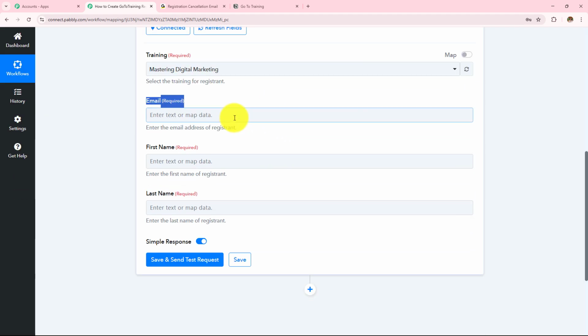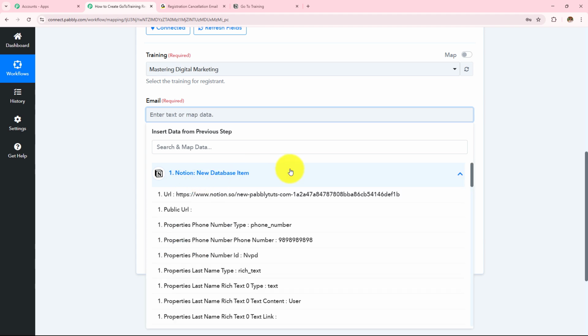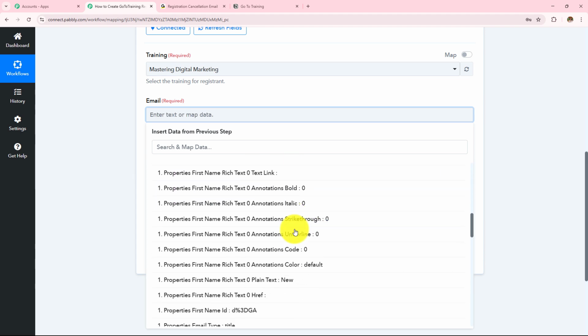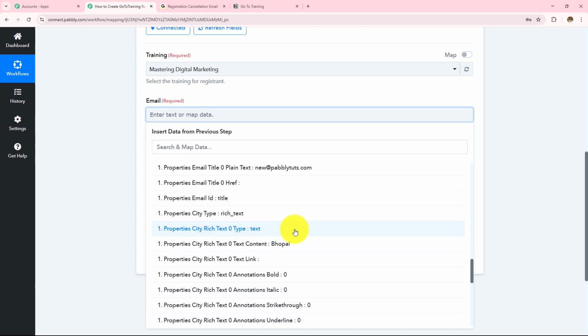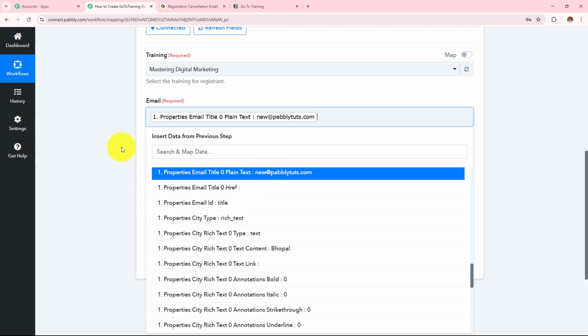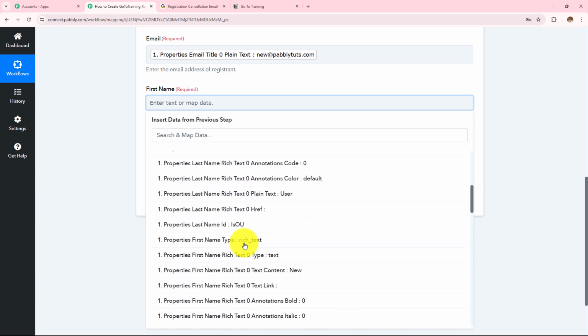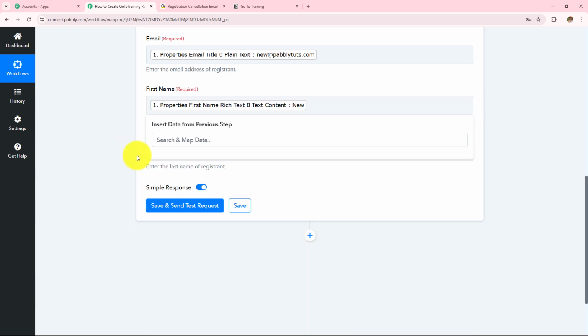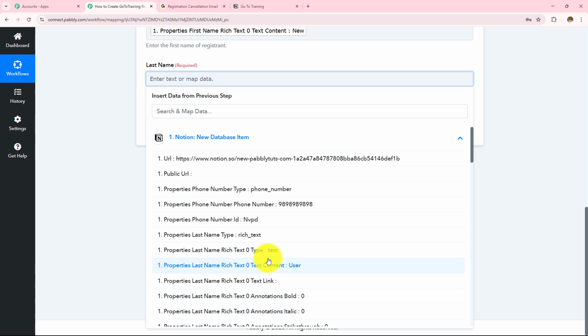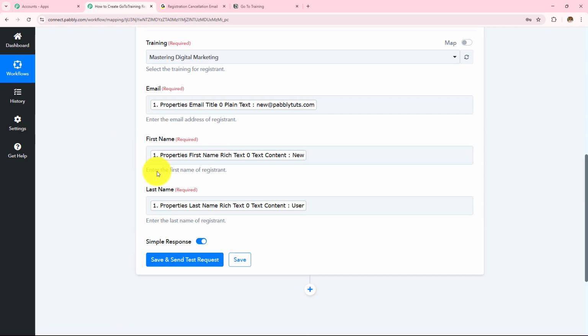Now, when I click on this email field, I can see this Notion, and when I click on this, I can see all the response that I've received from there. Here for the email address, the response that I've received is new@pablitudes.com. So I have entered that, and then the first name that we have received in the response was new, and then the last name was user. So I've entered that. Now over here, mapping is important so that every time you receive a new response, it is taken into consideration in these fields.